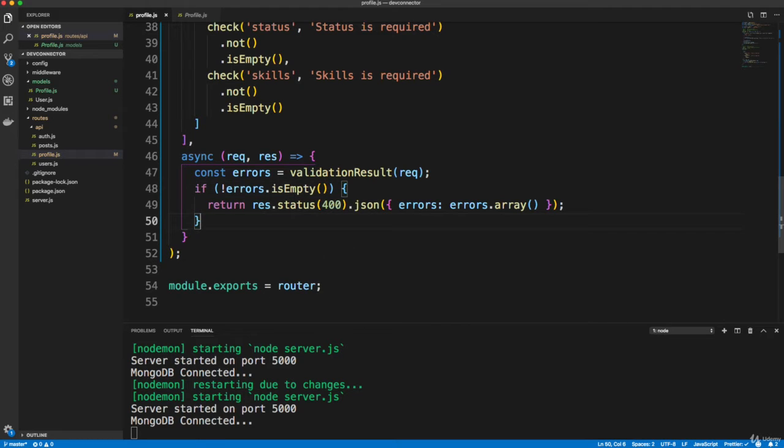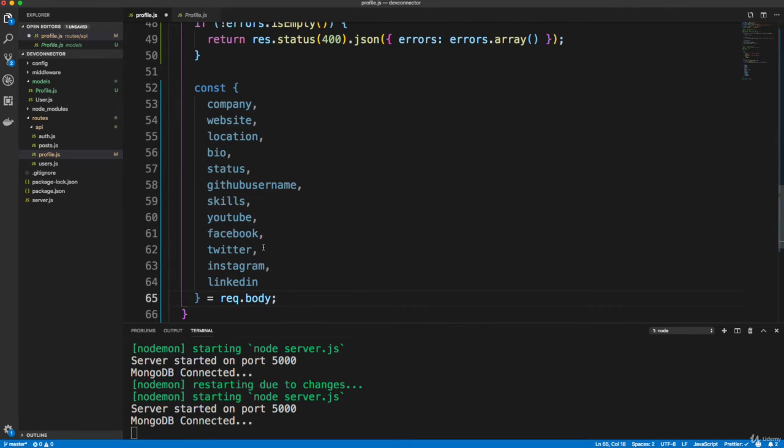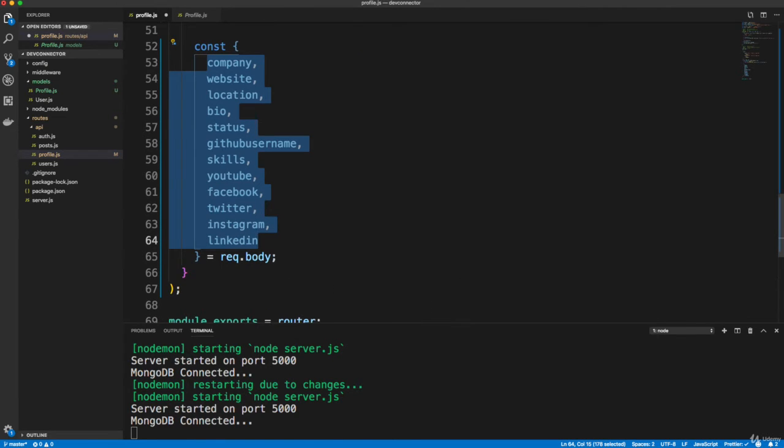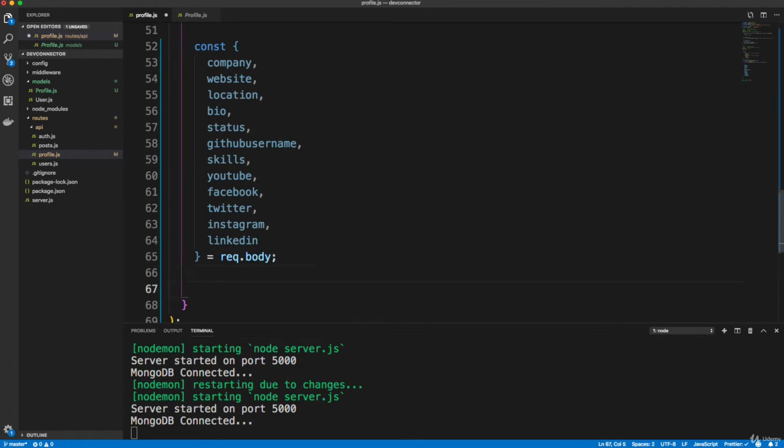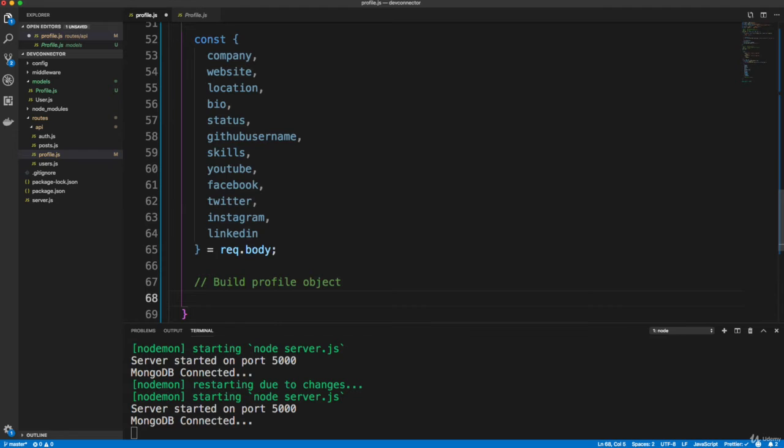All right, so let's continue to work on this. Now we want to pull all the fields out. So right here, I'm actually going to paste this in because I'm going to do some destructuring, but there's a ton of fields. So we're just pulling all this stuff out from the request.body. And we need to actually check to make sure that, let's say bio was added before we try to submit it to the database. So right here, let's say build profile object. Okay, so we're just going to initialize profileFields to an empty object.